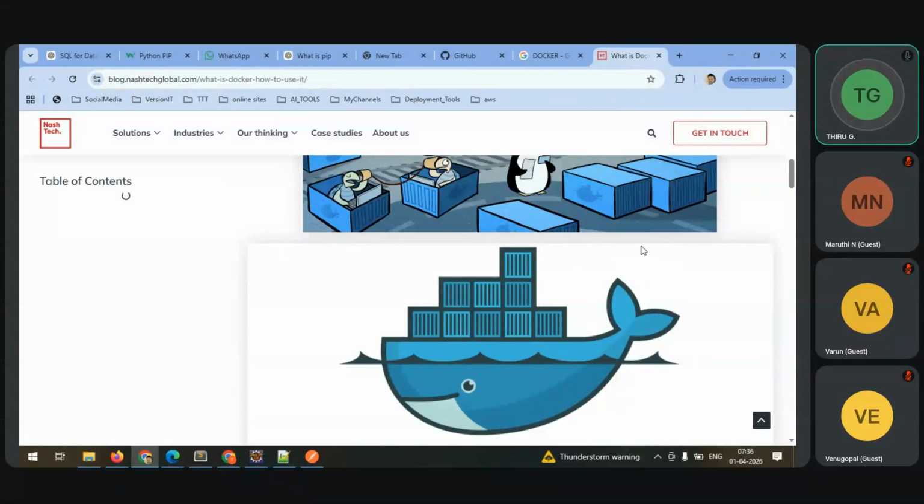Based on the request, we are increasing the containers. That is called auto scaling. Automatically it is going to scale. It is going to increase, it is going to decrease. That is called auto scaling in Docker. Okay, simply Docker is nothing but a container. In that container, we are going to keep our application.